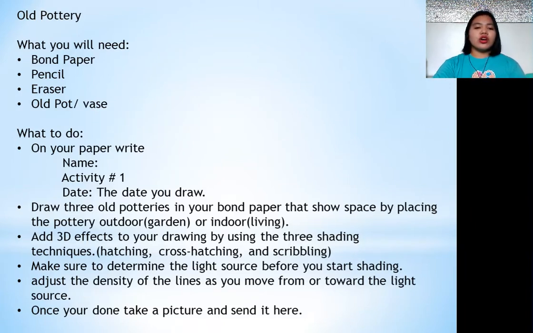Instruction. Draw 3 old potteries in bond paper that show the space by placing the pottery outdoor or in the garden or indoor. Add 3D effects to your drawing by using 3 shading techniques. So, you have the hatching, cross-hatching, and scribbling. Ibig sabihin daw, yung things or yung pot na gagamitin nyo, ilalagay nyo siya sa isang lugar na may araw, na aarawan o may liwanag. Then, gagawan nyo siya ng 3D effects.